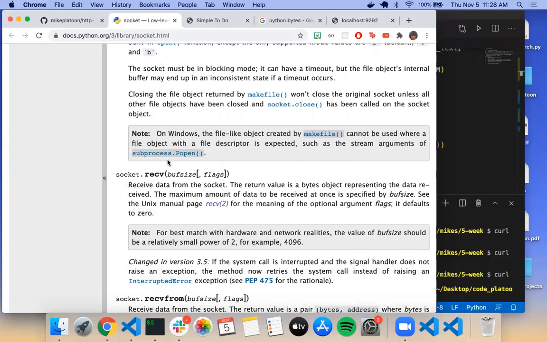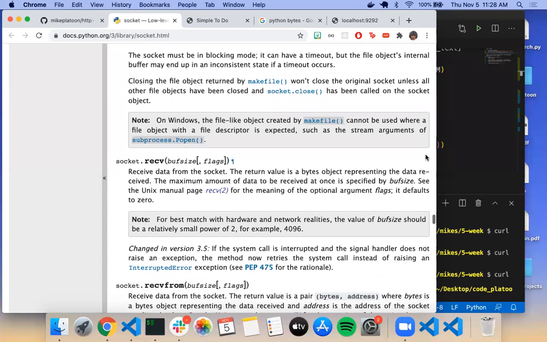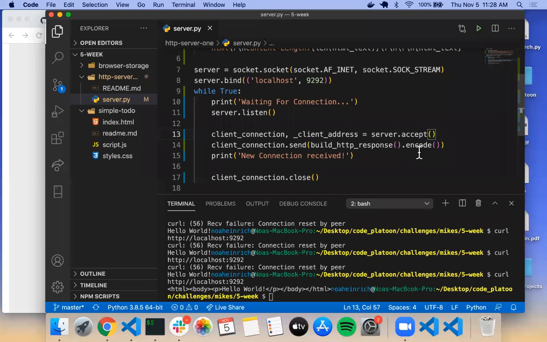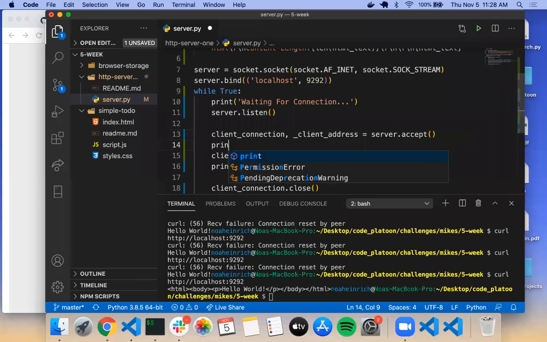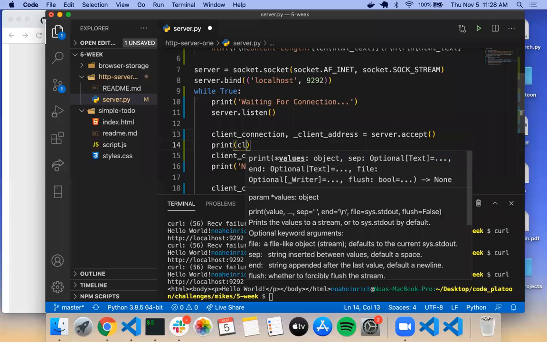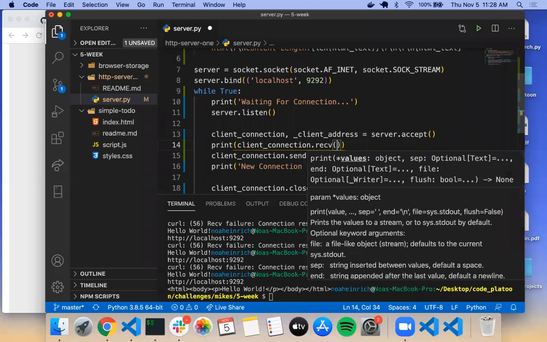So recv receives data from the socket. The return value is a bytes object. So it seems like it's the opposite of .send. So let's try this out. I'm just going to print out client connection.recv and see what we get.